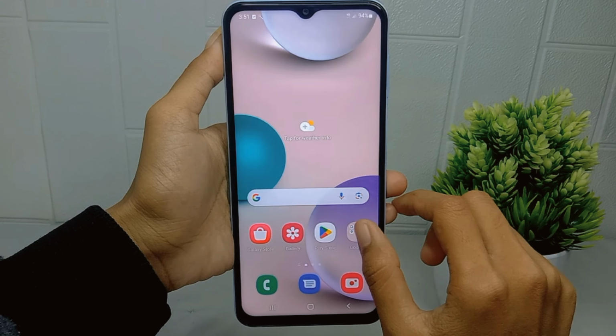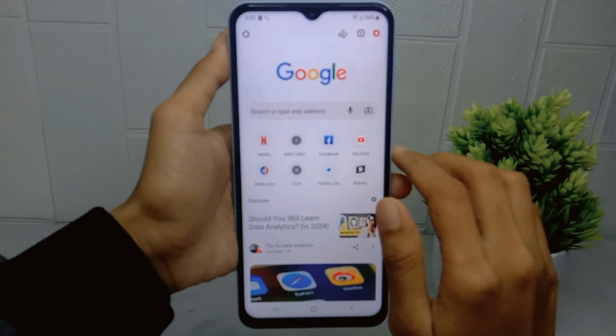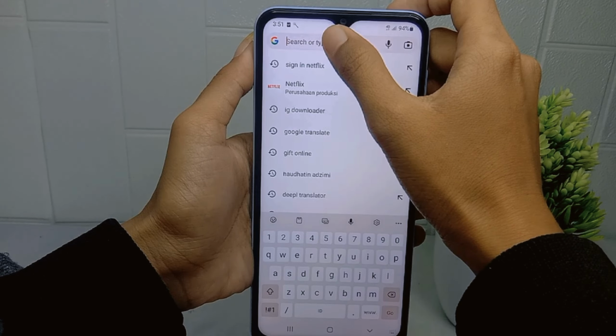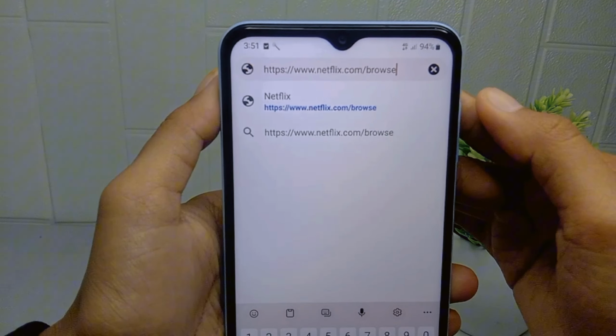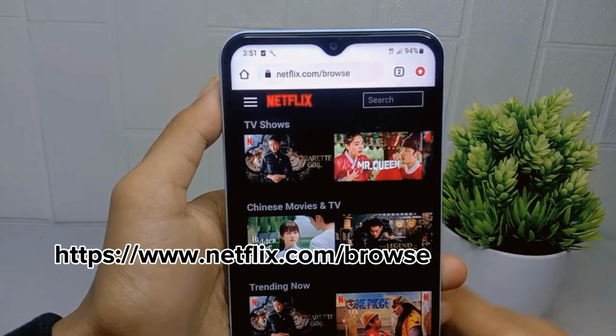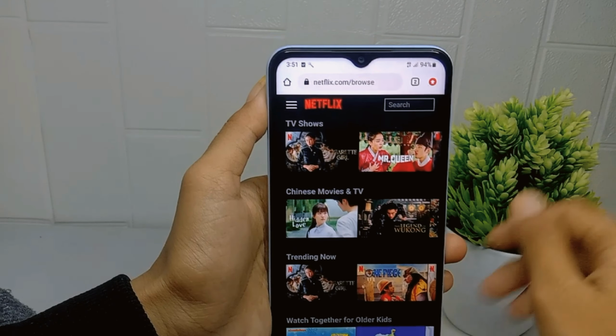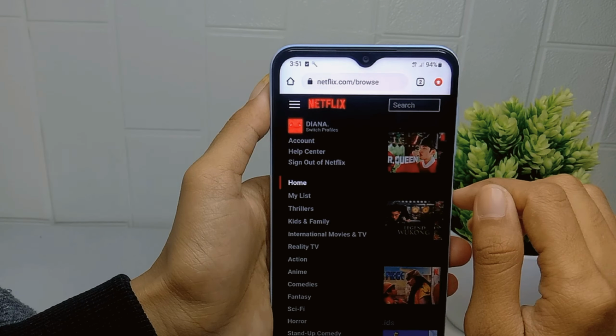And then to do it, please open the Chrome browser. And then here you can sign in to your Netflix account. And then press the three lines here. And then please select Account.